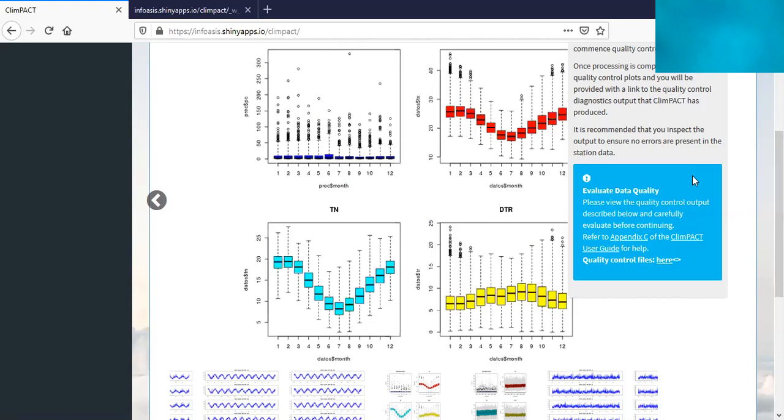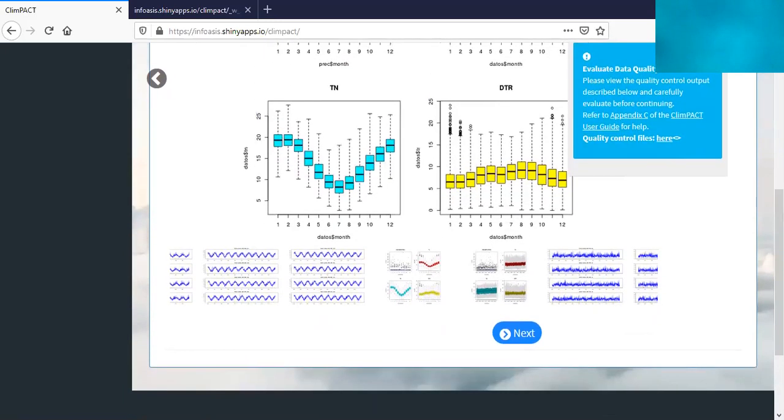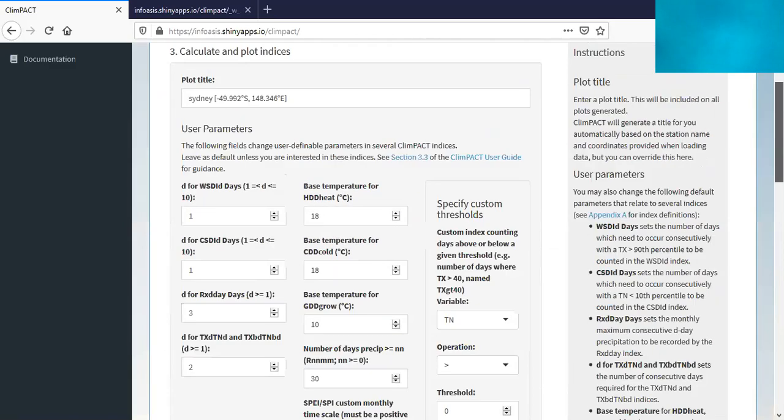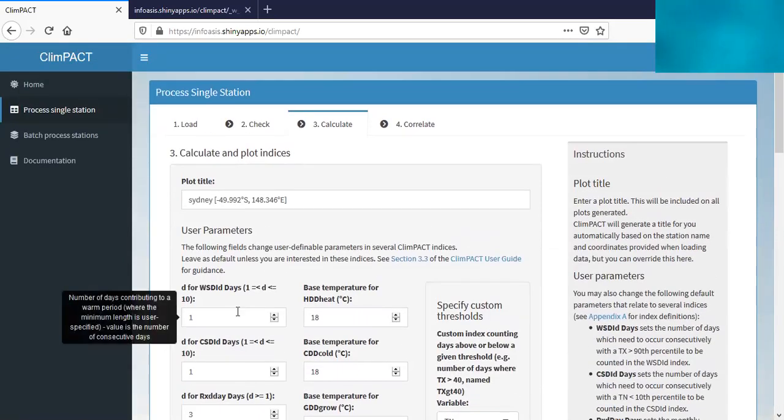On the right side of the screen, we see that we can also go to Appendix C of the user guide, where more detail is provided about quality checks, and we could also download all the plots that were produced for the quality control. For the purpose of this tutorial, we are going to assume that our data are now with the best quality possible, and having said that, we are going to proceed to the next step. Step 3. Step 3 is the indices calculation.